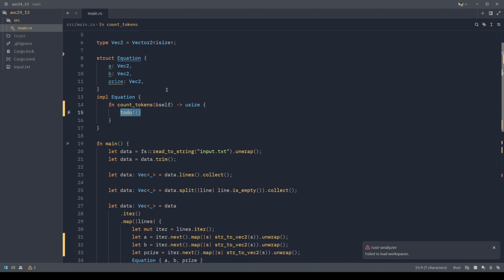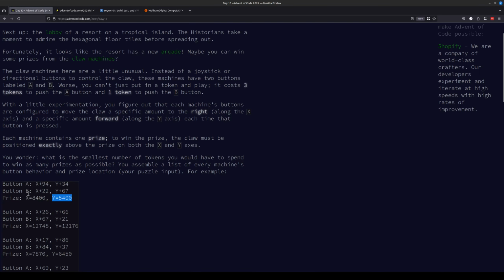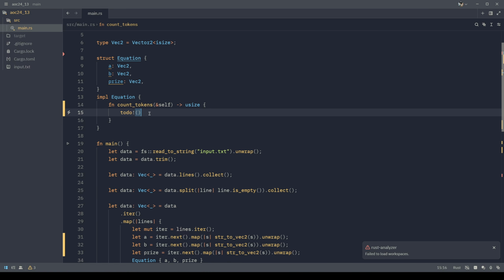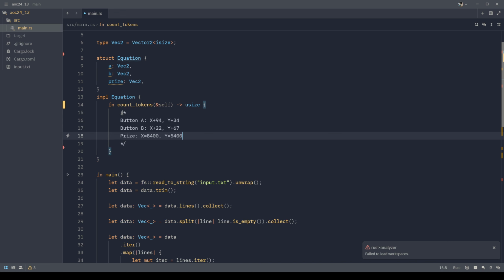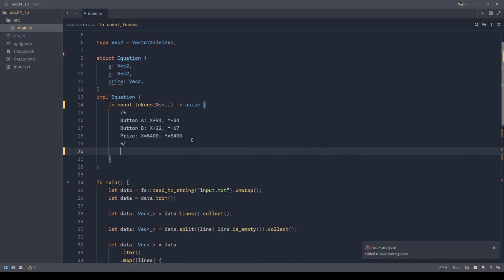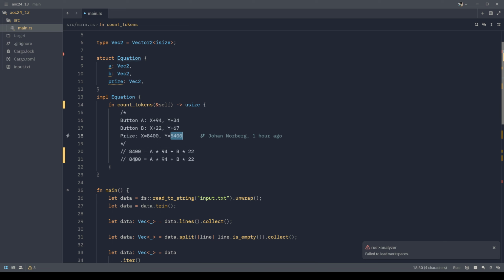And so now is the hard part, right? We want to know how many times we're going to press each button. So this will be an equation. So 8400 will be equal to how many times we pressed A times 94 plus B times 22. And the same thing for Y.